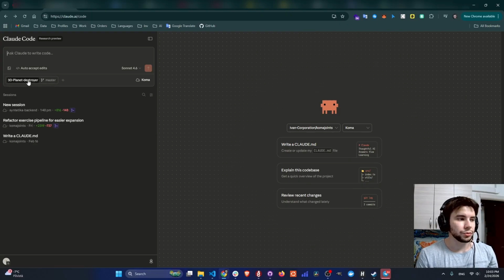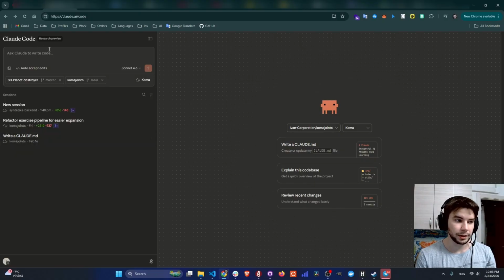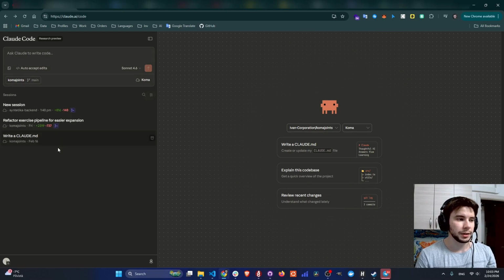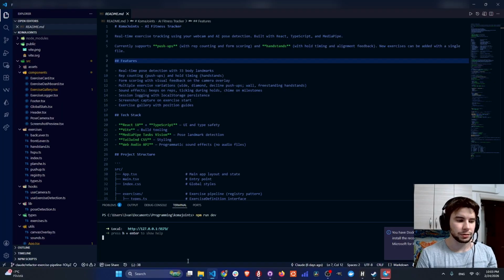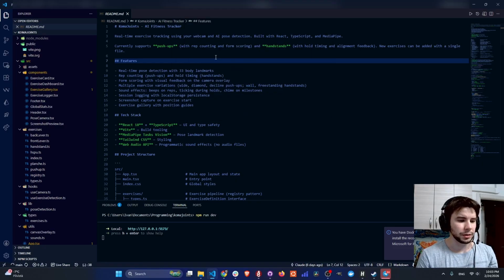Here you can choose what you want to add. For example, we can even have multiple repos. I have, you see, the Planet Destroyer, and I can add another repo and ask it to create something merged in there. But in our case we're gonna use only one repo. We can even choose a branch, but in our case we stay with the main one, because the main branch is already merged to Claude Code, yeah? Oh no, it's not merged, but okay, let's do merge.